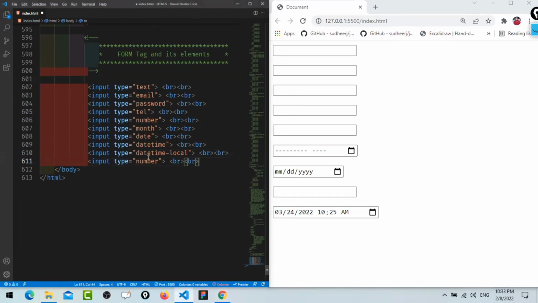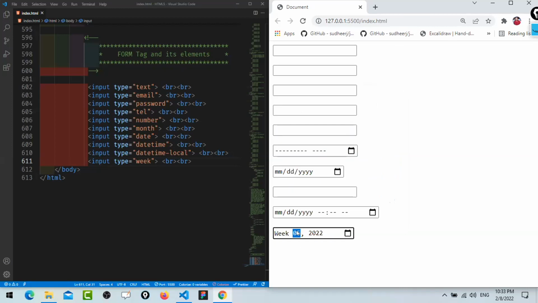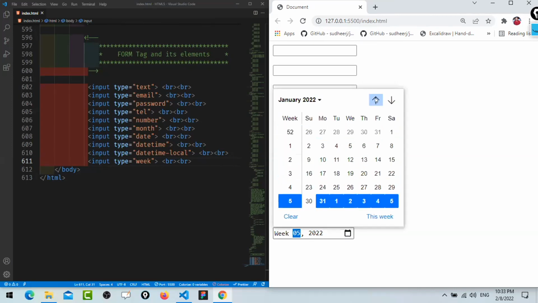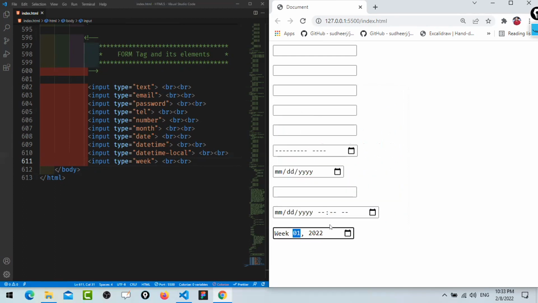Another thing here we have, sometimes we need just the week. Instead of a month calendar, we just need the week, and we have 52 weeks in a year. So here you will have a week count as well. See, it is selecting the entire week at a time. You can see, week 5, 2022. If I select this one, week 1, 2022. So like that you can select. You can increment and decrement also.